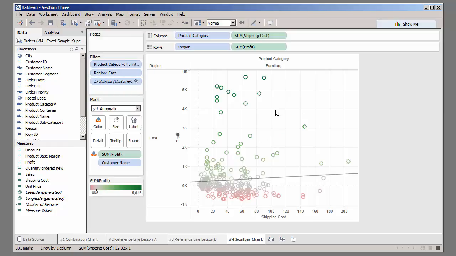This is the end result of a scatter chart where we were able to combine and bring in various contextual pieces of information, analyze the customers, analyze profitability, and do a what-if analysis. So this concludes the lesson on scatter charts, and we'll see you in the next lesson on sets.